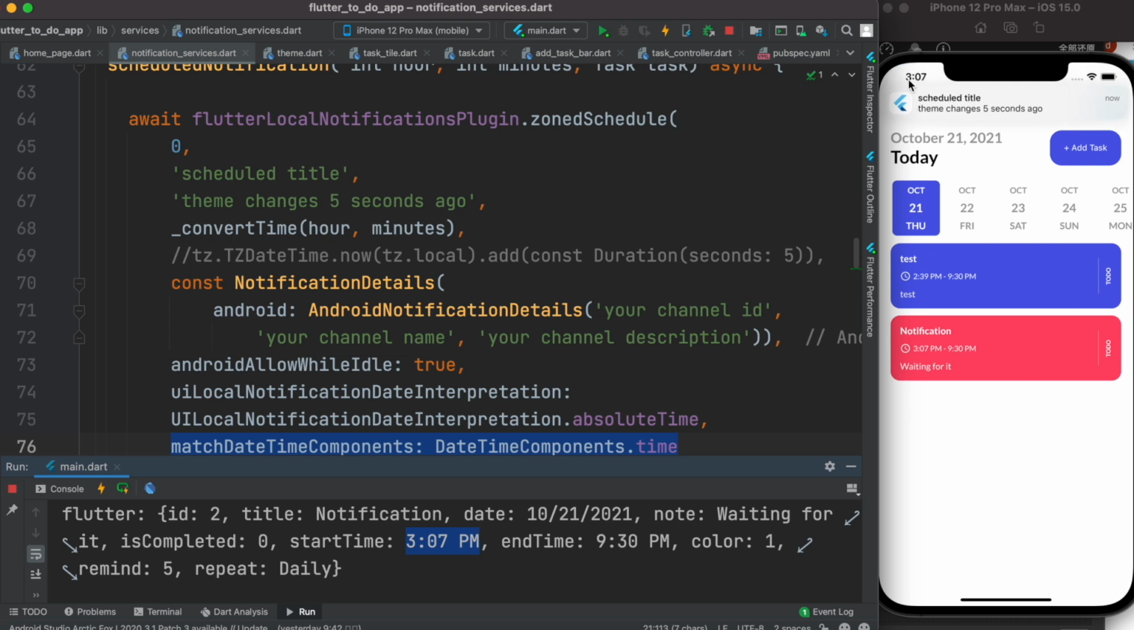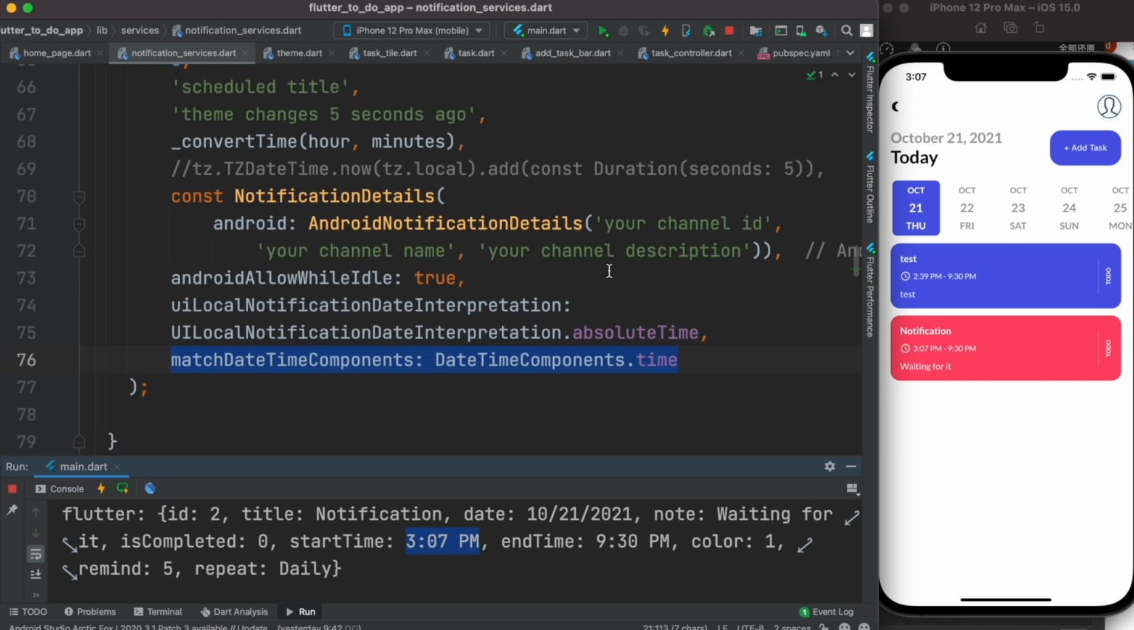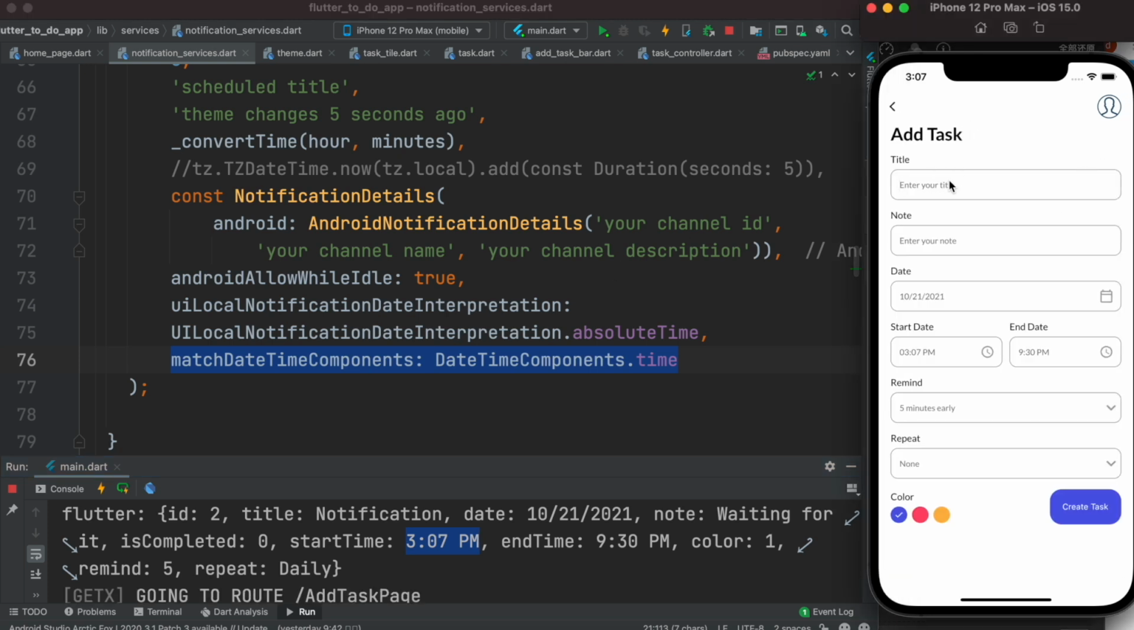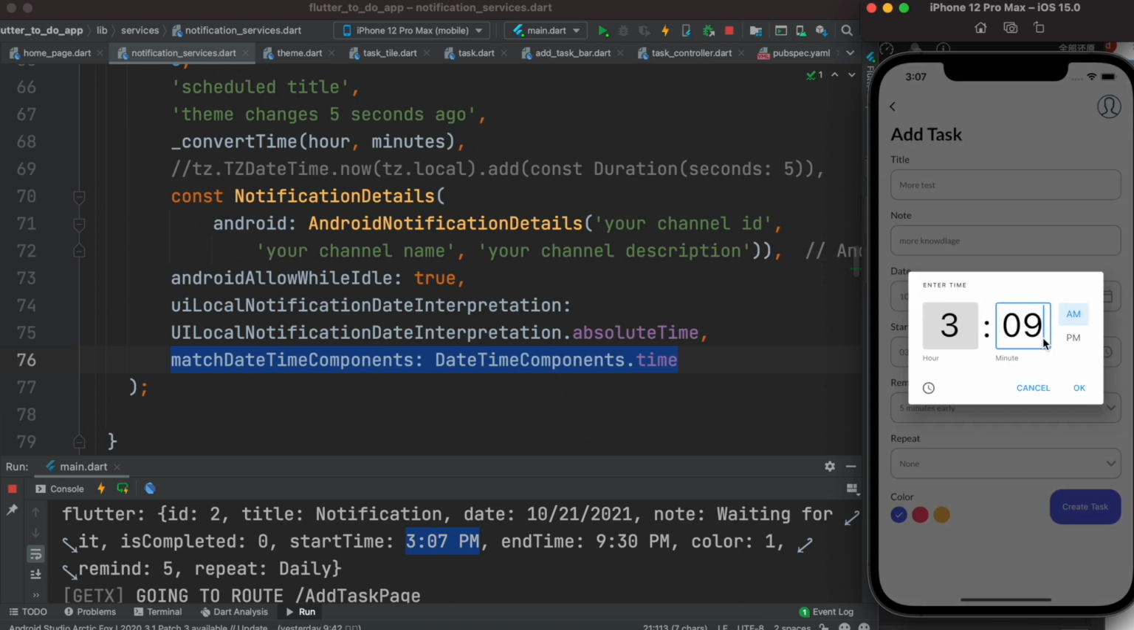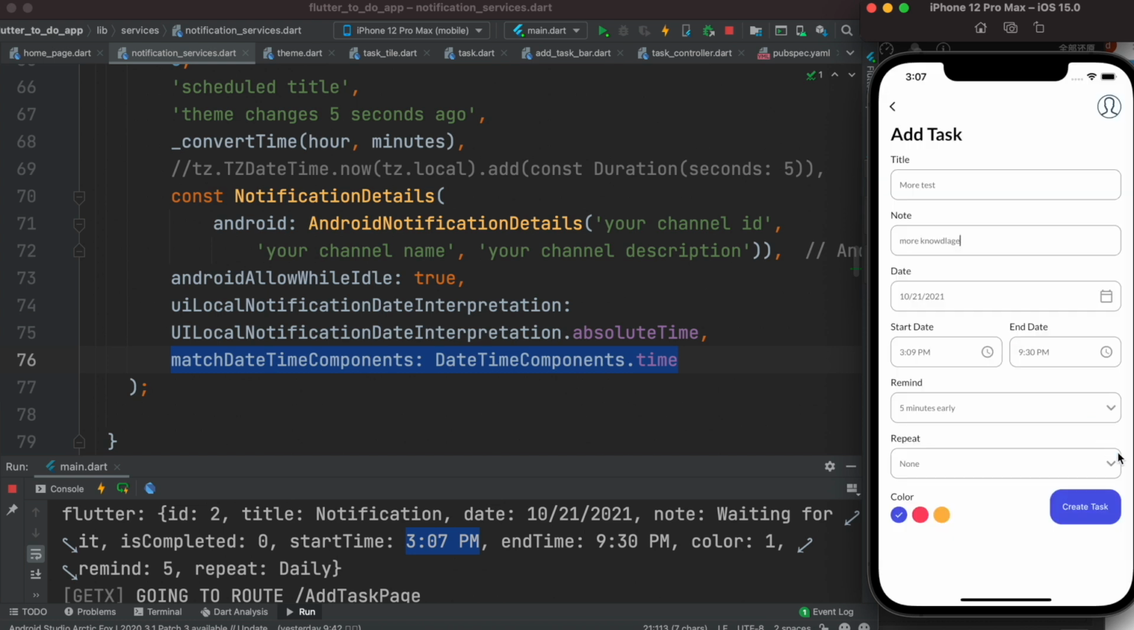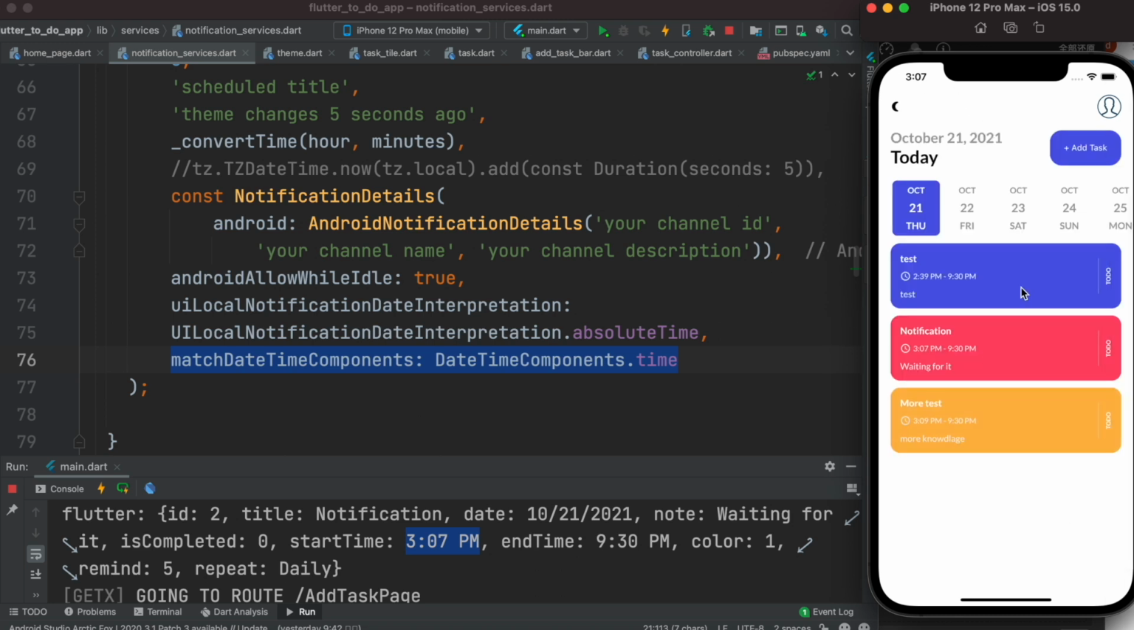Yes, perfect. You see the time arrived, we got the notification. Of course, the title is wrong, this is not what we want, but that means our notification has been working. So let's do one more task, more knowledge. This time we'll set it to say 09 PM, and we'll set it to daily, and we'll use the yellow color. So two minutes later, let's see, when the time arrives, we'll see the notification.